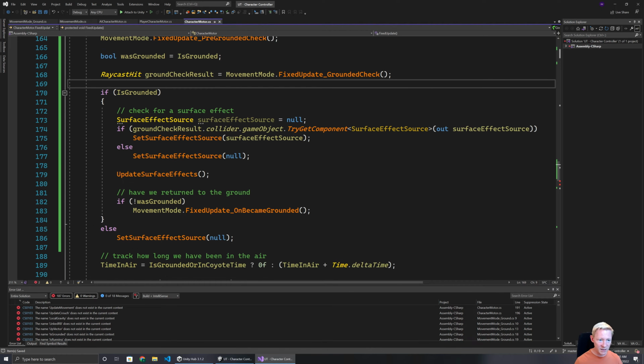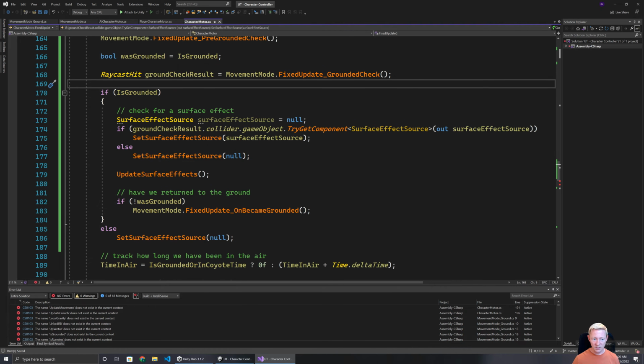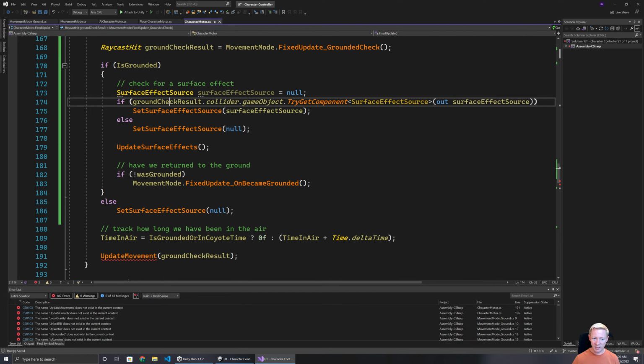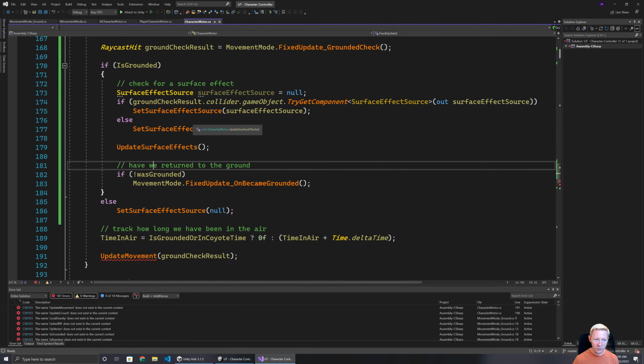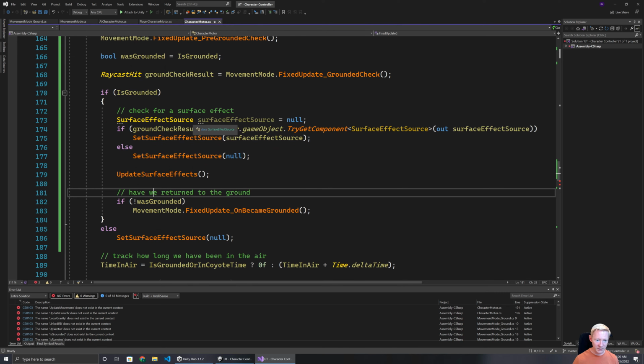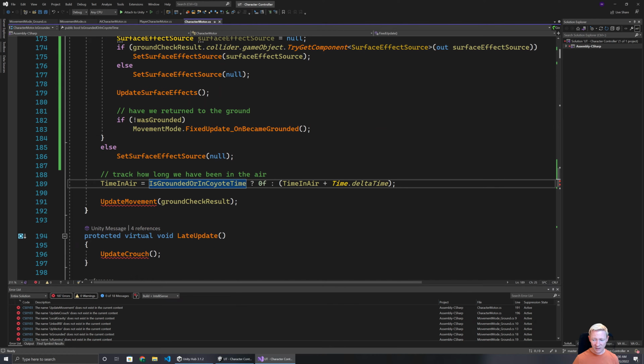So our fixed update now, we run our pre-grounded check. We do keep track of if it was grounded. And if we are, we update surface effects. We check if things have changed there. We have our logic for running if it has returned back to being on the ground, which is good. And then we need to have it do our actual movement.